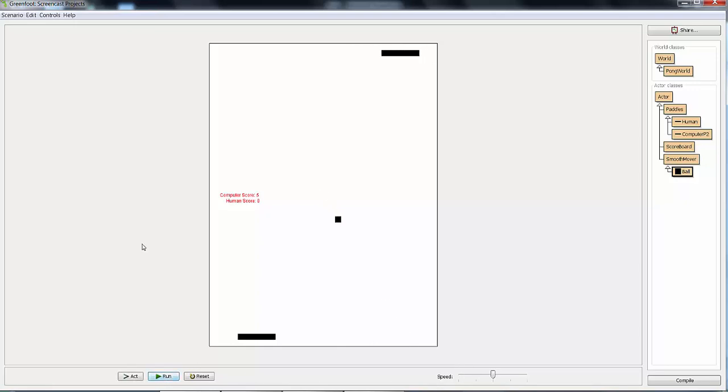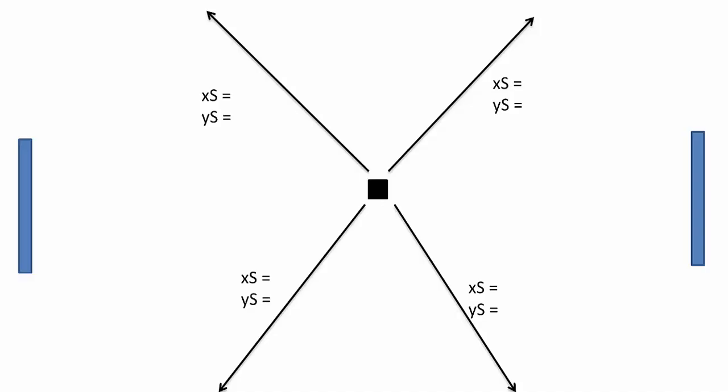So we need to come up with a way to reset the speed and maybe even randomize the angle when the ball goes back to the middle. So here's a little picture to help us out. When the ball goes back to the middle, maybe we want it to pick between four different angles, or maybe you want six or eight. It's totally up to you. But we need to know what's happening, or how we control the ball when this happens.